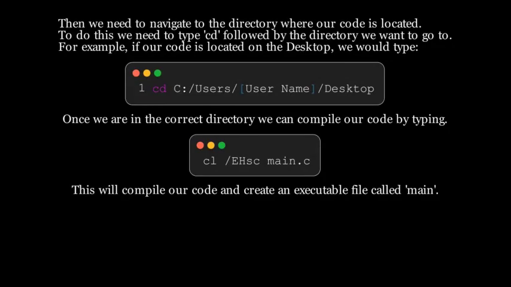For example, if your code is on the desktop, you would type cd C:/Users/[your username]/Desktop. After navigating to the correct directory, compile your code by typing cl /EHsc main.c. This command compiles main.c and generates an executable file named main.exe.